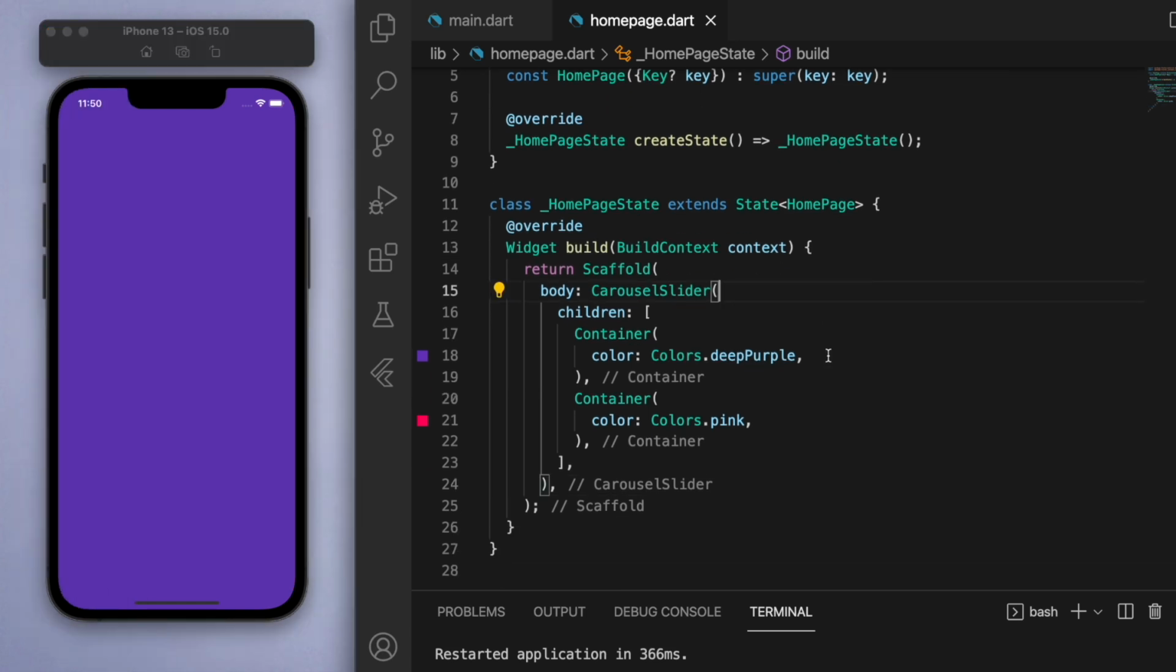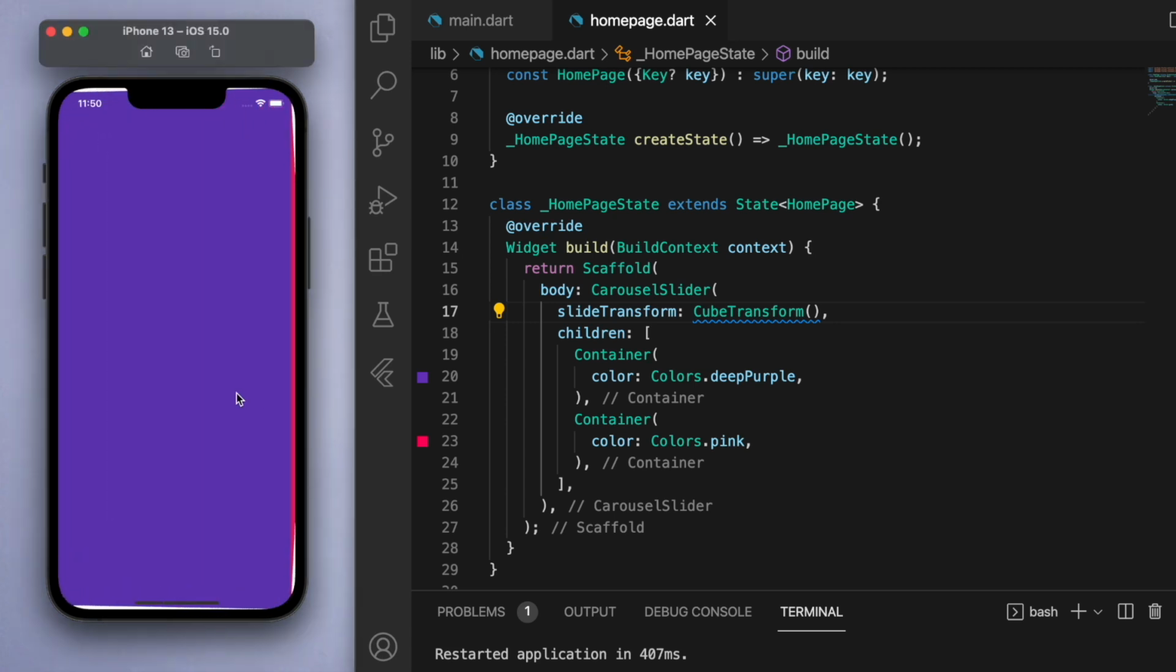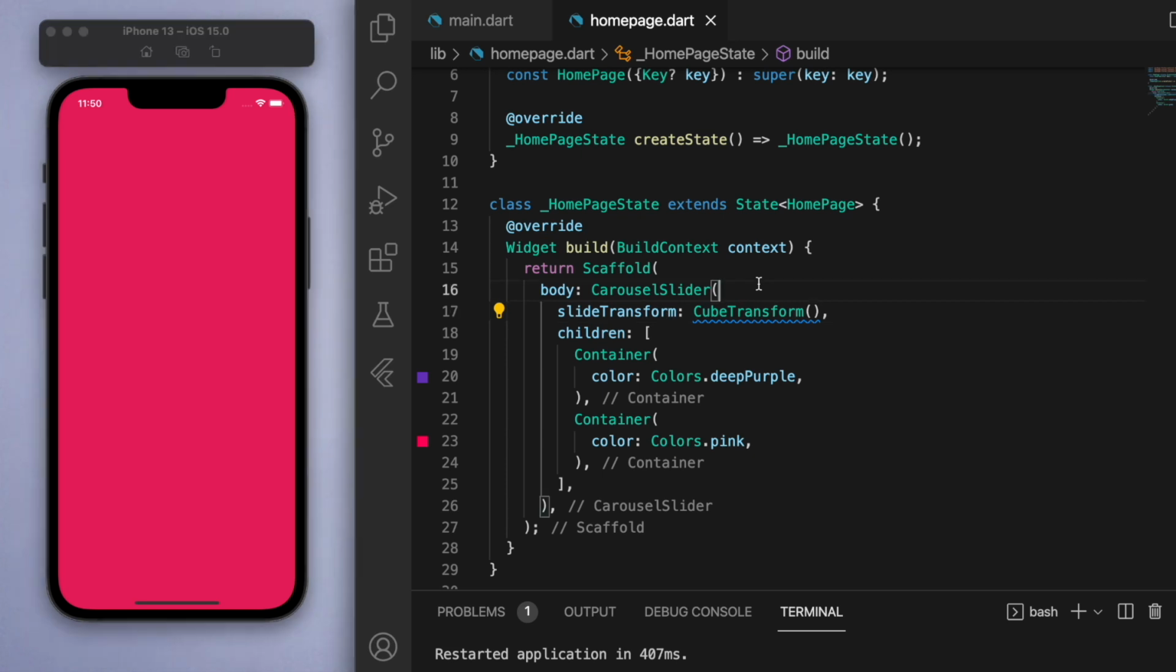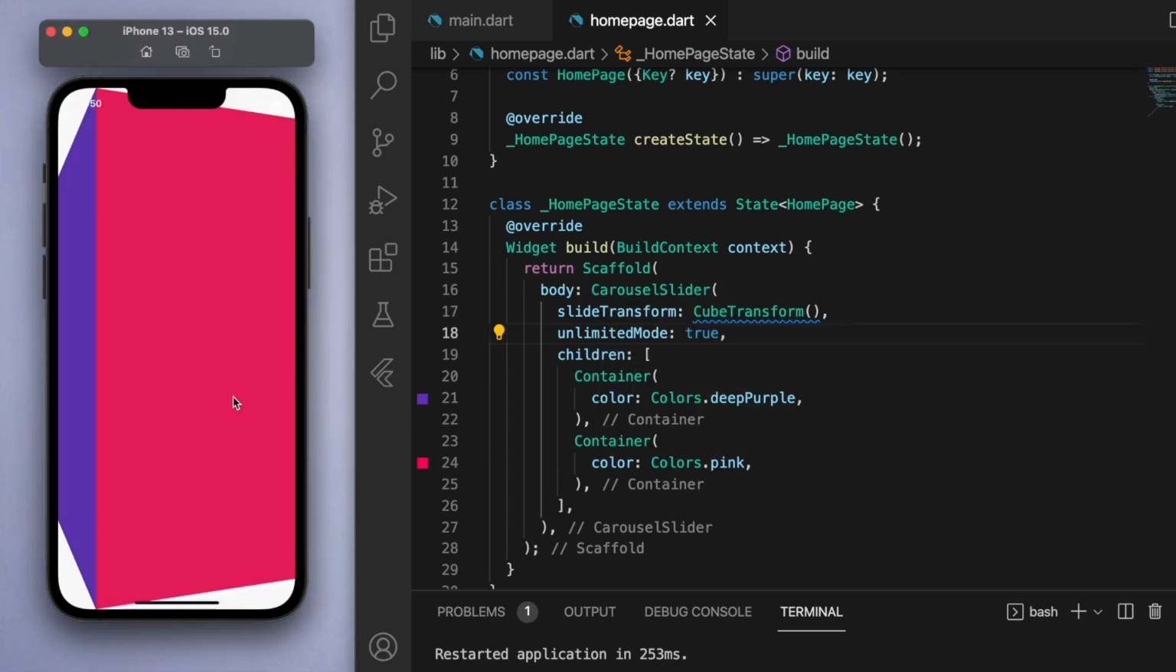So one thing you can do is in the carousel slider, you can specify this slide transform, and we want the cube transform. And so if I save this, we have this super nice fancy cube transformation. Now you'll notice once we get to the end of the children, we can't go any further. So there's actually a property here, unlimited mode, which is by default false. Let's make this true, and this will allow us to just scroll continuously in one direction.